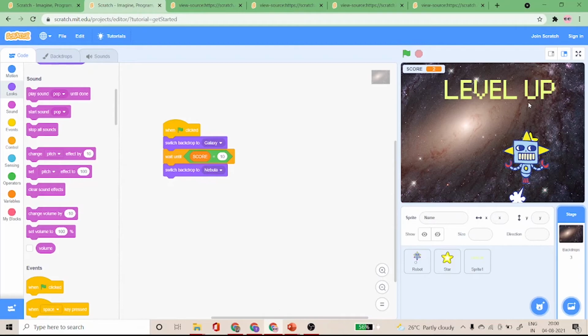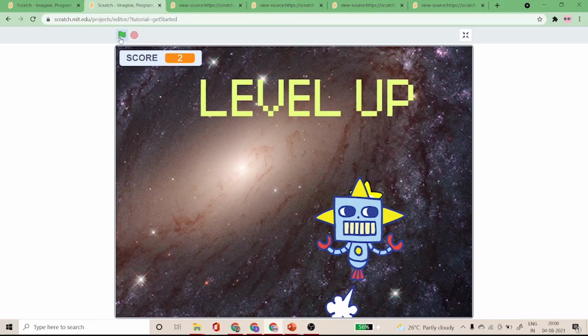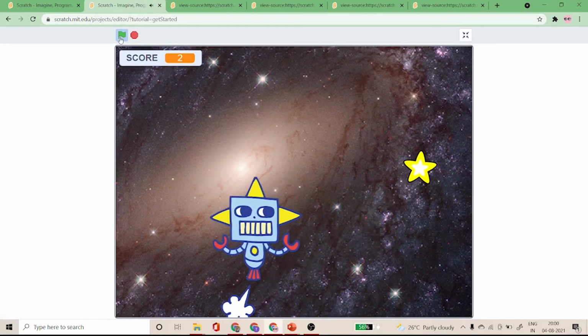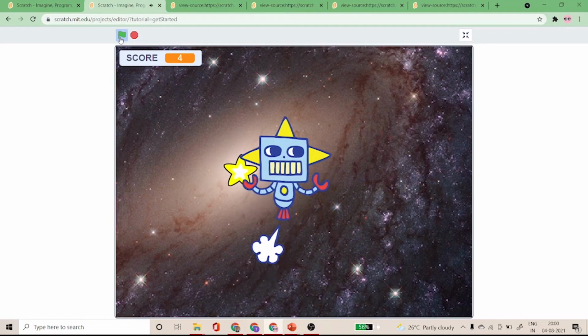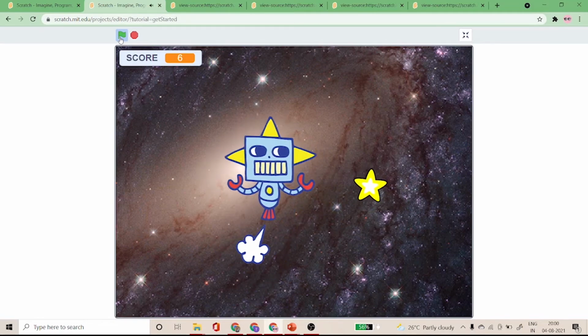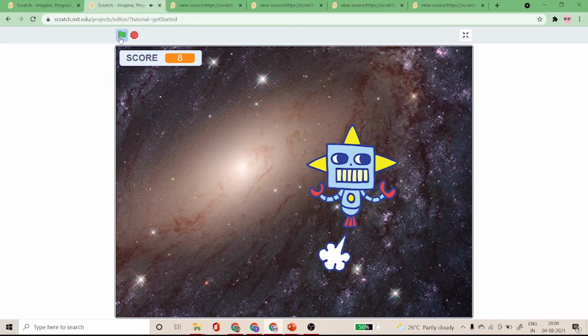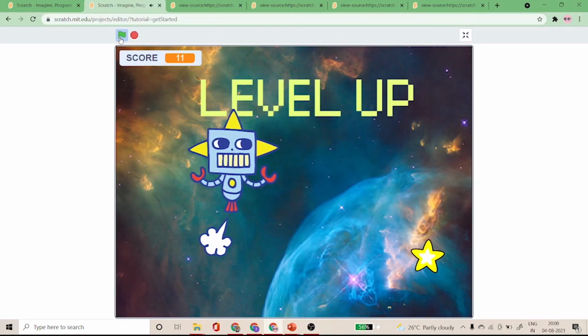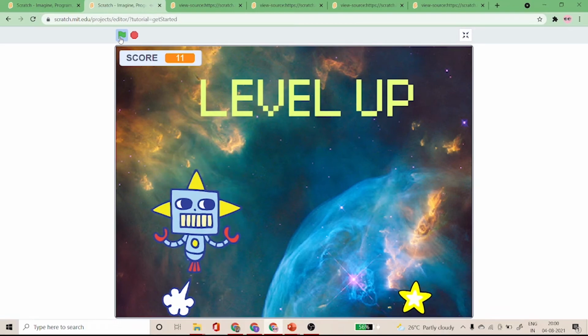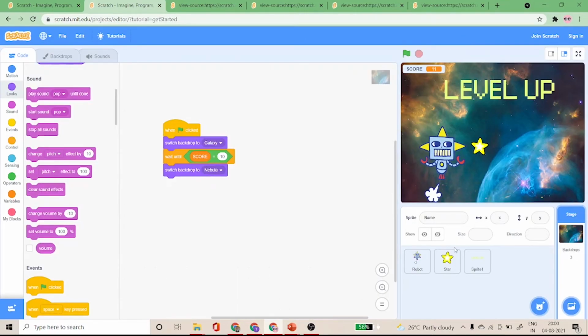So let's see our game in action in full screen. I'm clicking the green flag, and if you see, whenever I'm touching the star, the score is increasing. And whenever the score changes to 10, the backdrop is changing and level up is popping up. There is one thing which we still need to add, a final touch.